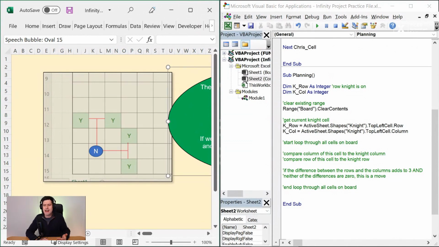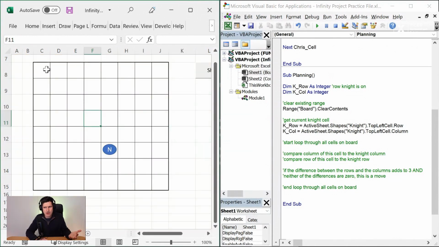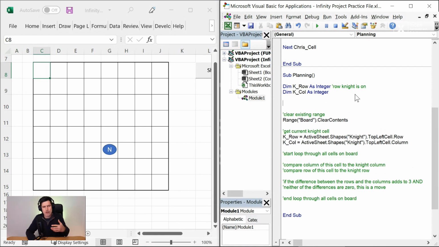How are we going to do that? We're going to have to check all of the cells, aren't we? So that means looping through the cells. The best way to do that, a range variable is going to allow us to do that. So I'm going to say Dim Chris cell As Range.